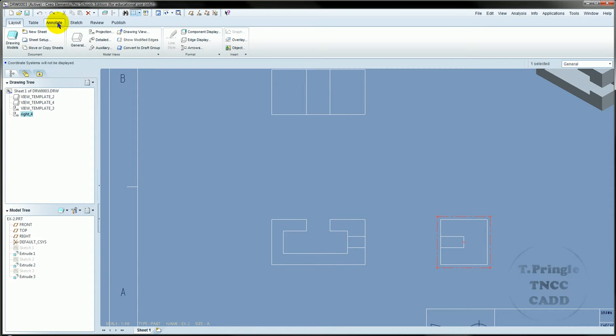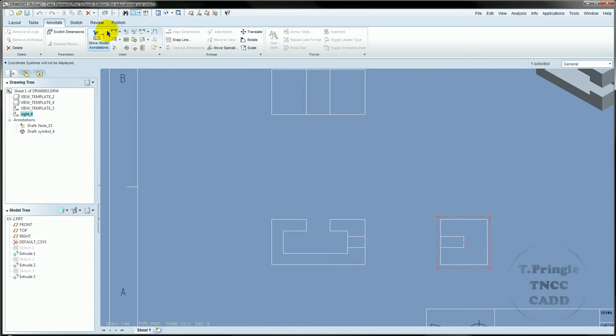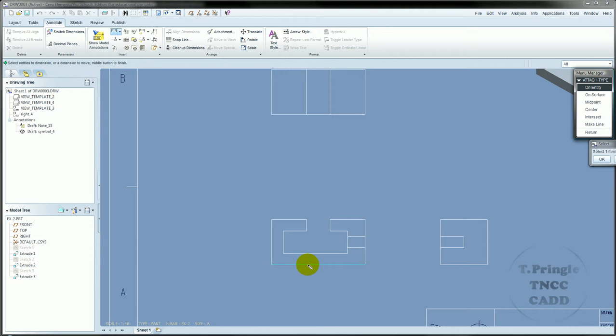So the first thing I'm going to do is go to the Annotate tab, and select my dimension tool. I want to dimension this first between here and place that, and then I will dimension this and place that. So I've got my 15 and my 80 in here. Over here I'm going to dimension this, which is going to be 10, and then I'll dimension the 15 on this side.